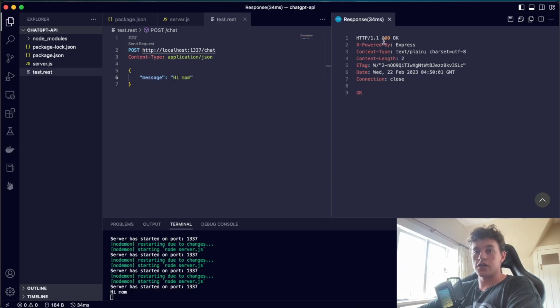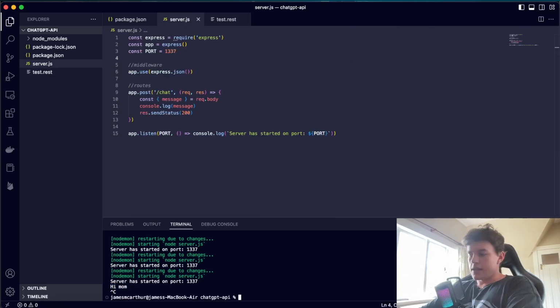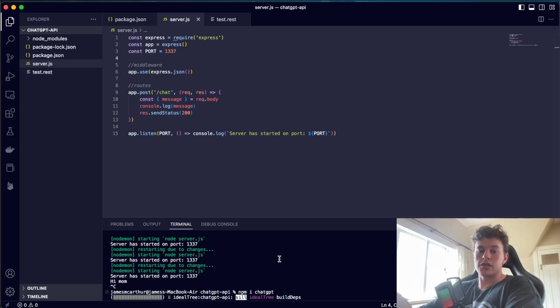We can see that we get a 200 response back, so that's excellent. And we do indeed console hi mom, so our server is now functional. Now we're at a point where we can install ChatGPT. So this package here, ChatGPT, the link to the repo will be in the description down below. We can install that, and once again, this is the unofficial API.